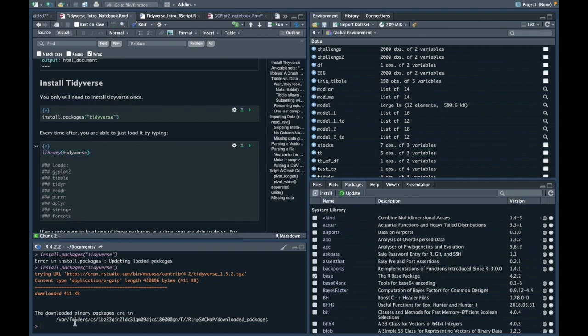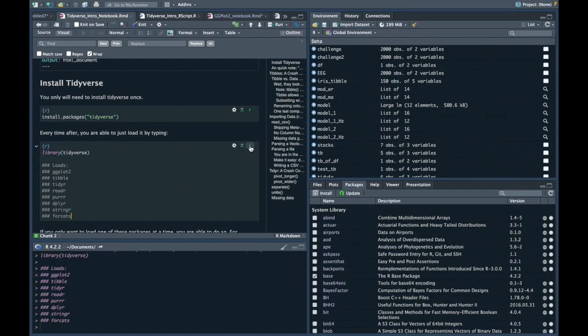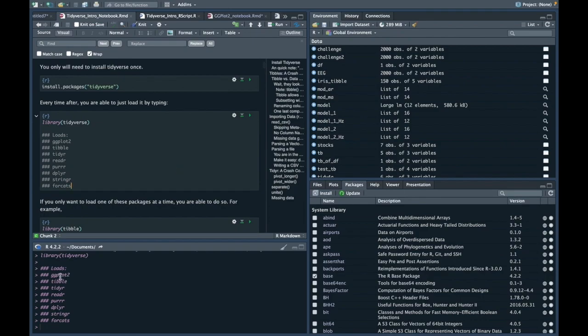And so the way we load a library is just by typing the actual word library and then the name of the package or the collection of packages inside. Because Tidyverse is a collection, we're going to load a whole bunch of different packages, including ggplot2, tibble, tidyr, readr, purrr, dplyr, stringr, and forcats. So we can go ahead and hit run, and we've loaded our Tidyverse.